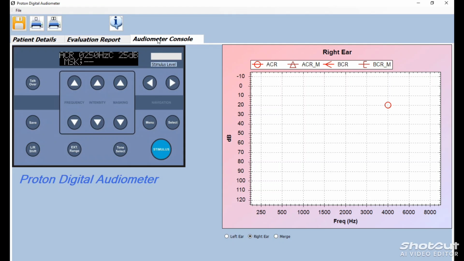So for this I press the save button and mark that value on the graph. After that, I am changing the intensity to 25 dB and continuously changing the frequency from 500 Hz to 1000. Now I am on 1500 Hz, and here you can see 2000 Hz, but still I didn't get any sound when I am pressing the stimulate button.